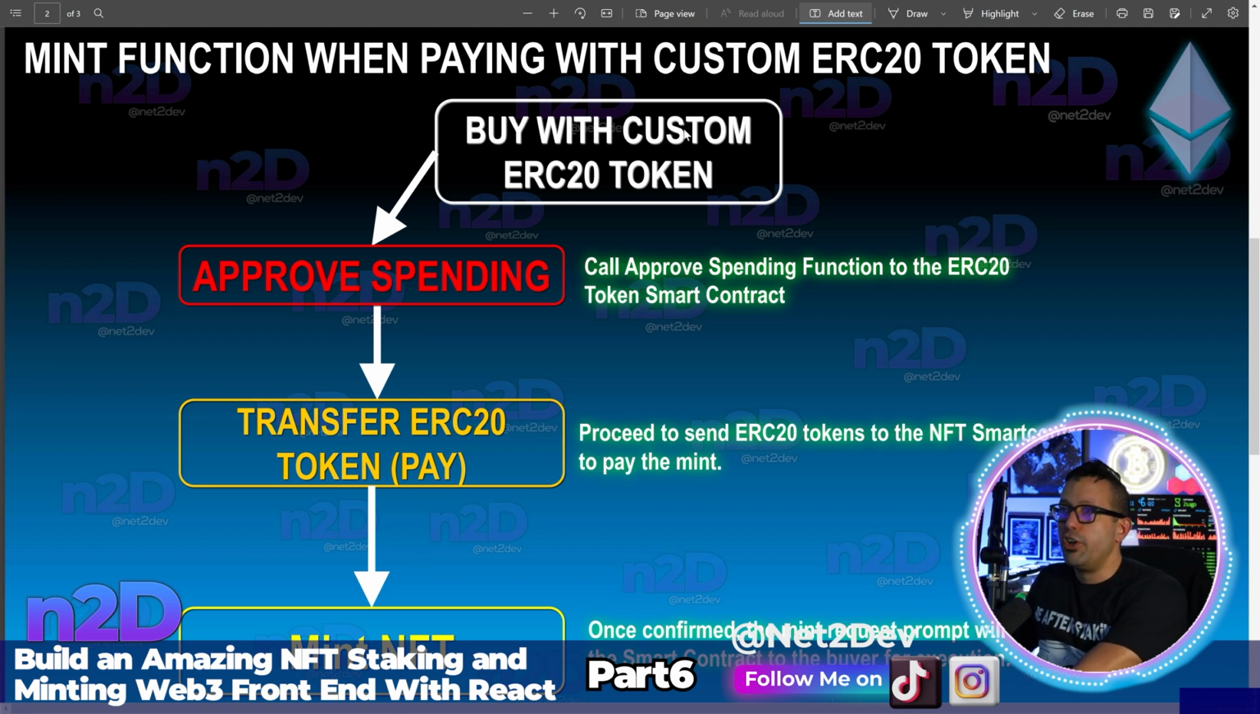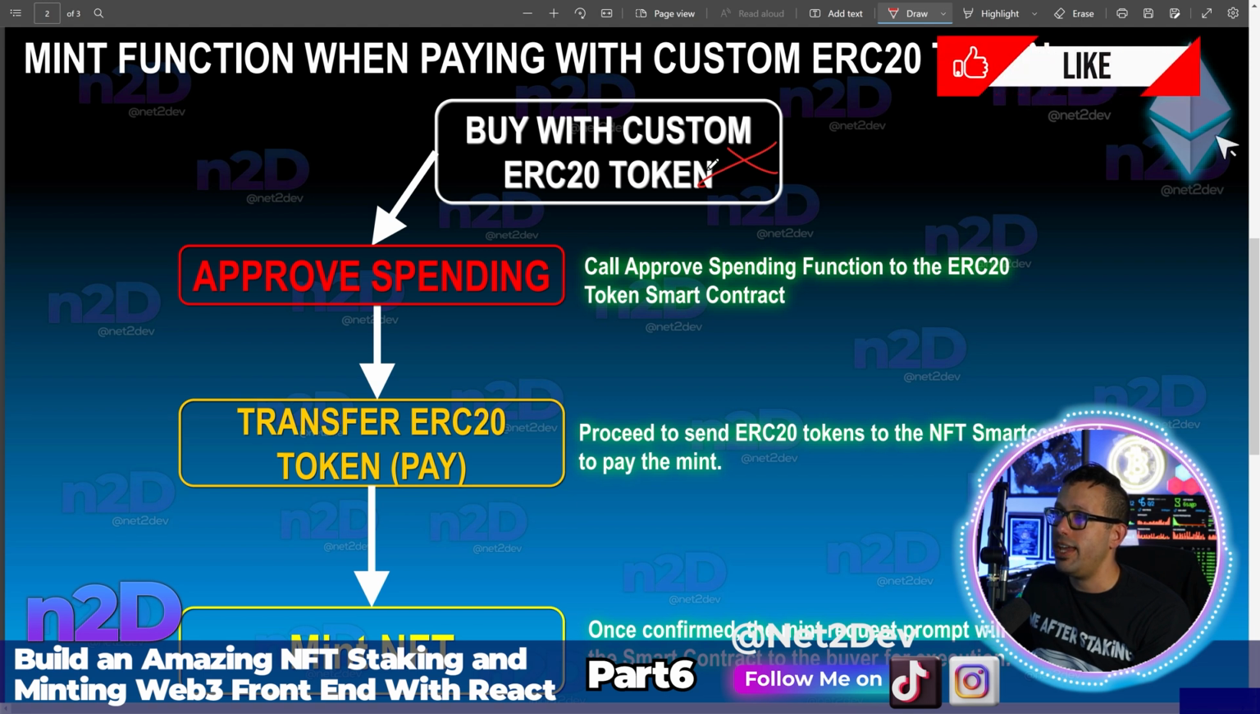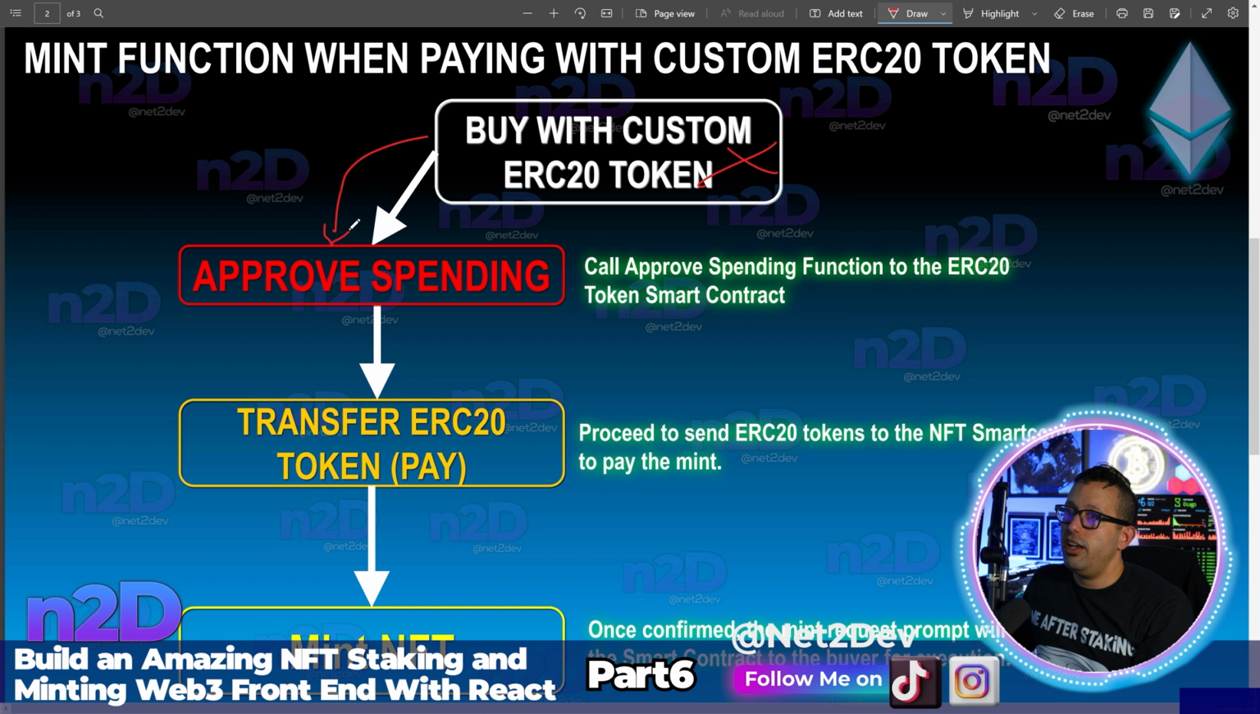So first thing, as I was explaining to you, the user hits that buy with custom ERC20 token, right? So we buy the NFTs using, let's say, N2B rewards, right? Once that's done, I will retrieve the cost, I will retrieve the amount of NFTs, we will get the calculation, and then we will have the price, or at least the total amount of tokens that I need to send as payment. I will be sending an approved spending, meaning that I am going to interact.